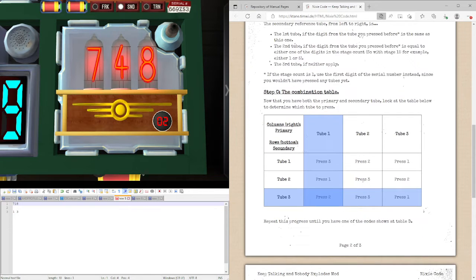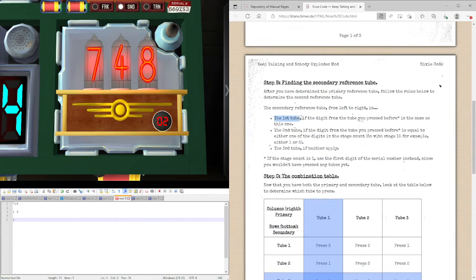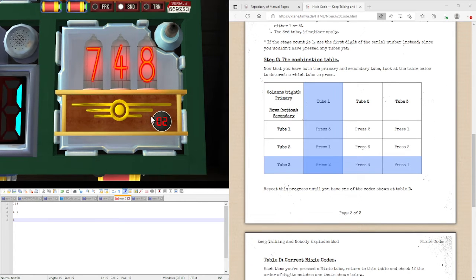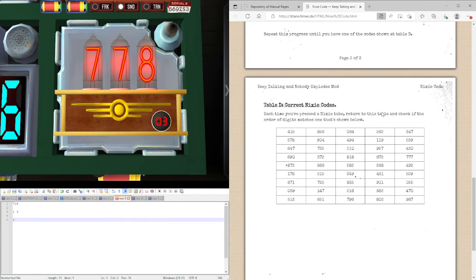Really hope I didn't misremember that. So the last number we pressed was 1 now. If the digit on the tube you pressed before is the same as this one, it's not, 7. If the digit from the one we pressed before is equal to either of the digits in the stage count, 1 is not 0 or 2, so we're using 3 again, which fun enough could be the second tube again. Is 778 a valid number? No. Let's see what number we're looking for. So we might be trying to get to 777 here.